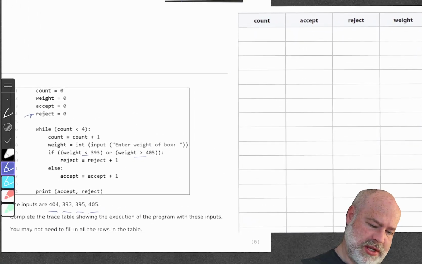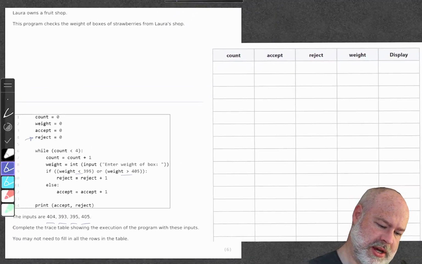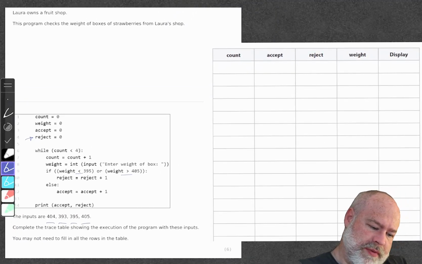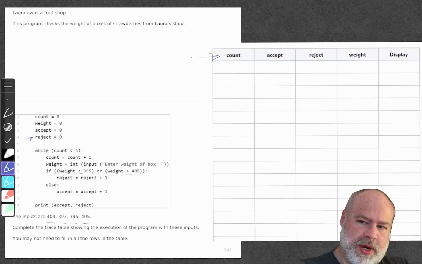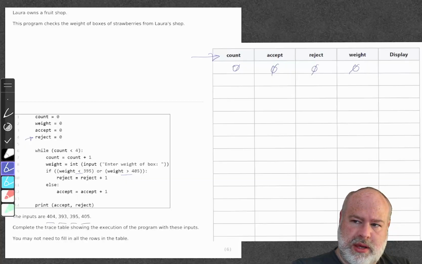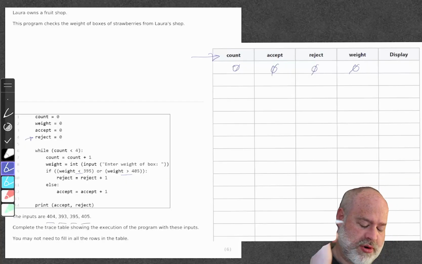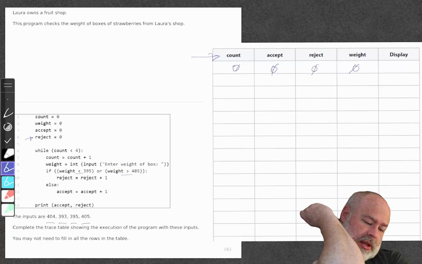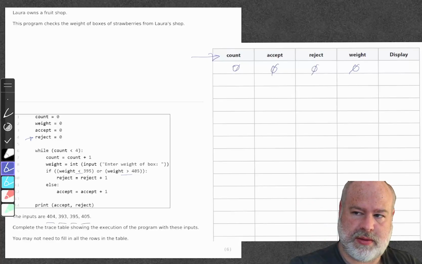Okay, so let's have a look. We've got the trace table on the right hand side, and we've got all our variables up here, so we can keep track of that. So we know at the beginning that count is 0, accept is 0, reject is 0, and weight is 0, and we've got nothing on display because the print statement hasn't got anything to display yet.